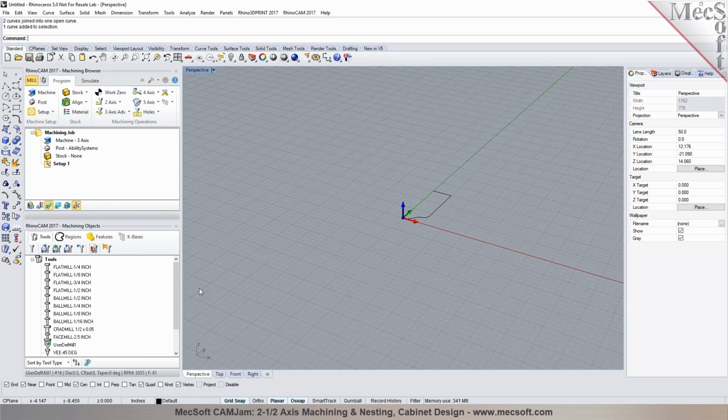Now we're going to take a look at 2.5 axis and 3 axis machining. Now since you mentioned working with cabinets and cabinet designs, we have a module that's integrated into RhinoCam, which will allow you to take a cabinet design and you can basically flatten it out into 2D as well.